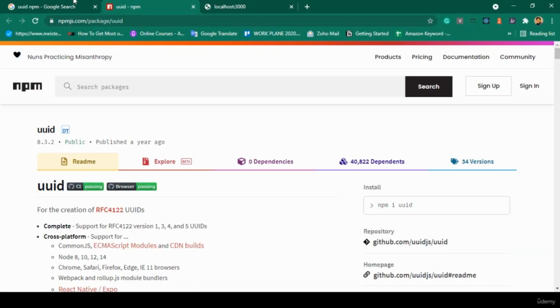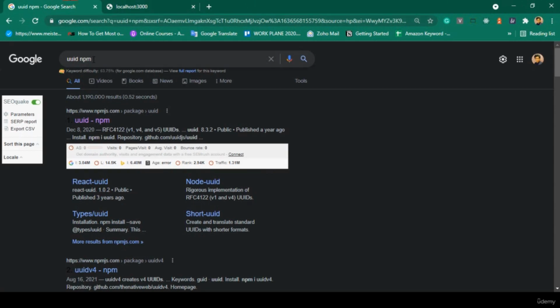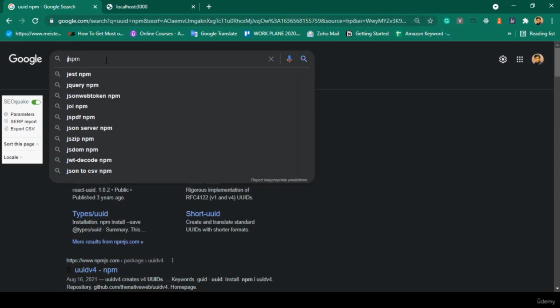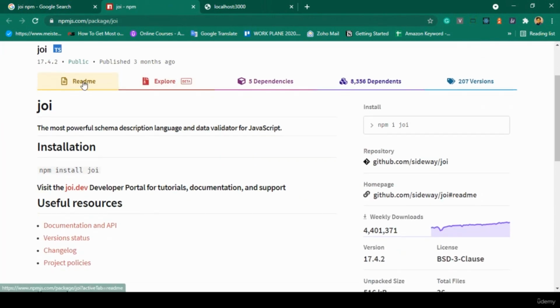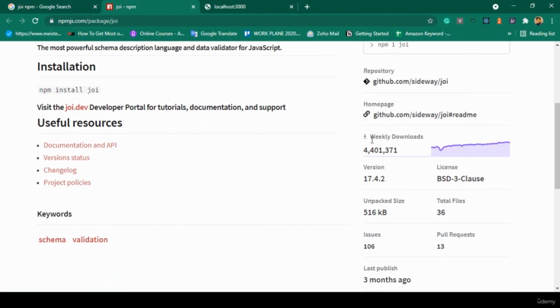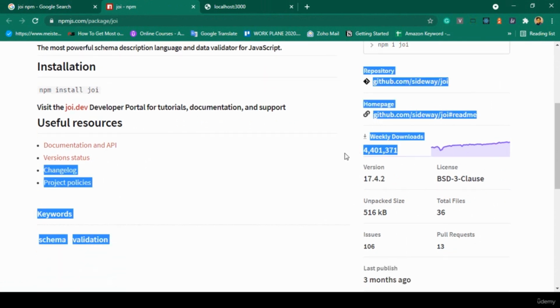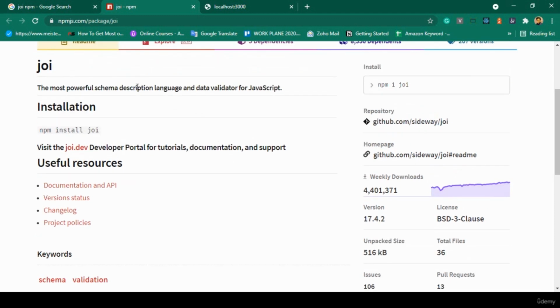Like if you go to Google and search, right now we don't need this, I have already installed that UI. If you search with Joi, okay, Joi, Joi npm is a very popular package. If you go to their official site, there is our npm site, into the packages, here there is Joi, you can see there is Joi, and you can see the weekly downloads, how popular it is, as I told you. So first of all, if you want to use it, you have to install it with npm install joi, and also there is documentation and API.